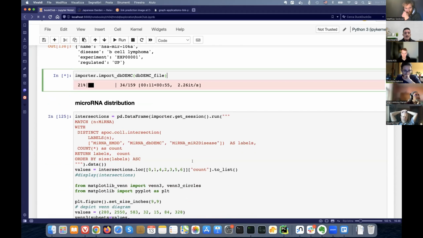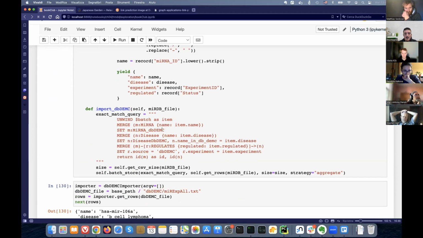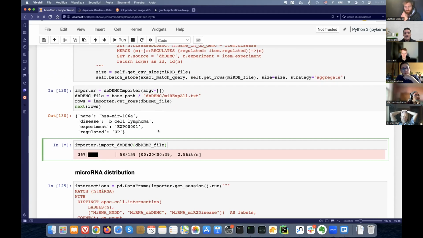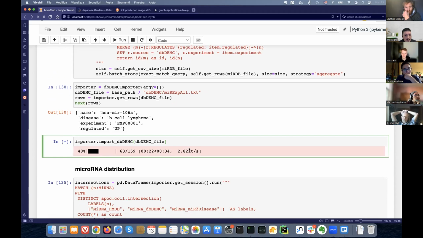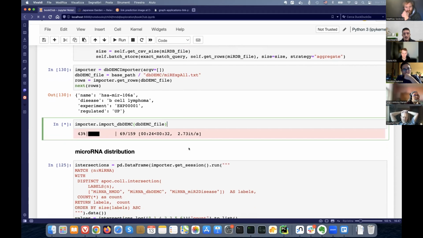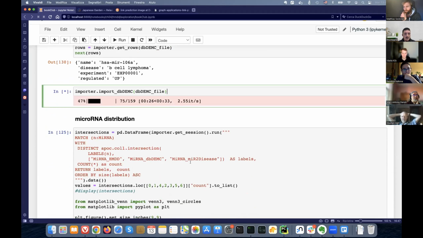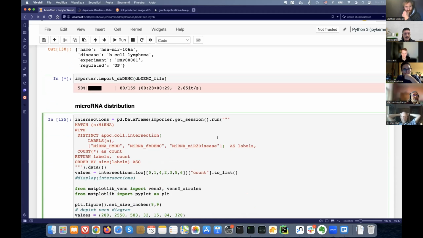Okay. So since we put this label on top of every microRNA we imported, we can run some analysis about the distribution of this RNA. I don't know what it is, something is going down, probably something on my laptop. Anyway, we can continue with the data that we have.